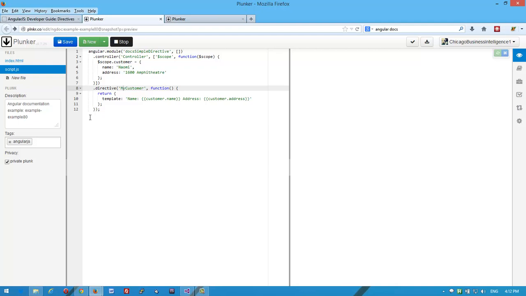So please make sure that you follow this template, and now we change it back and everything works.